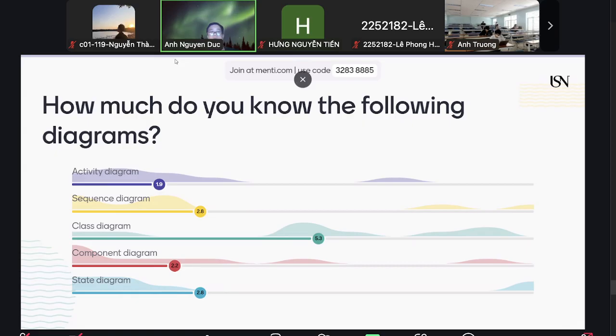Okay, it's quite interesting that you can see for yourself overall a very good confidence in class diagrams compared to other kinds of diagrams. We haven't started with this, and yeah, it's more than five above the average.